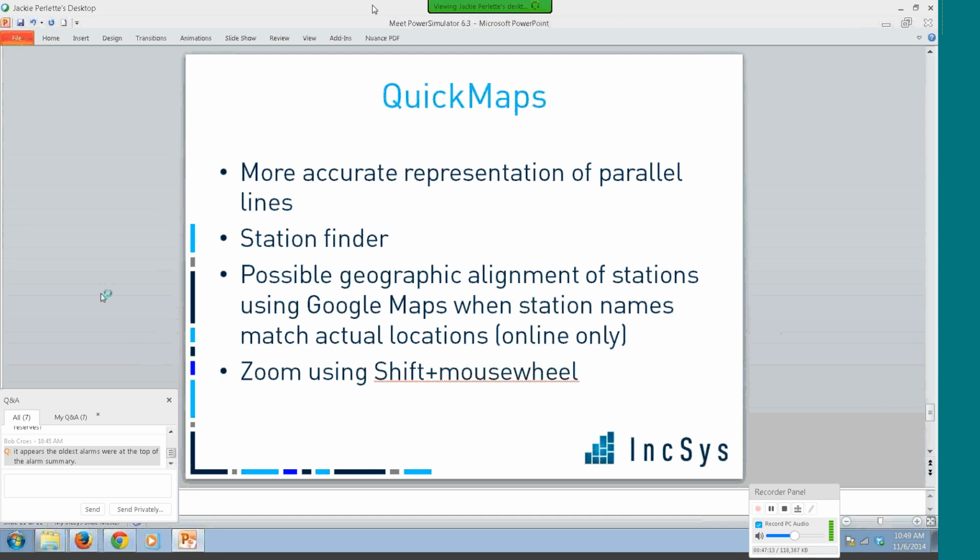With the quick maps, you get a much more accurate representation of your parallel lines. In the previous maps, and I'll show you an example just in case you've forgotten, it can be kind of difficult to see where you have parallel lines because of the way that the lines themselves have to be built. You have a station finder, and we'll show you how to search for stations throughout the map, because when you have these large maps, you can get a little bit lost in all of it. So you can simply type in a station name, and it'll zoom in and center to that actual station.